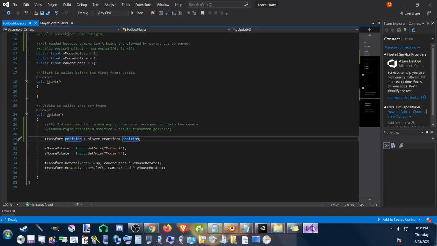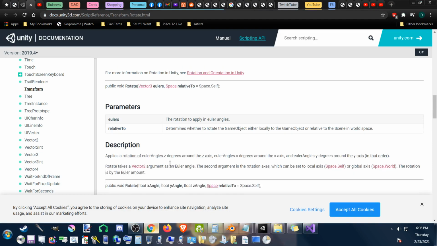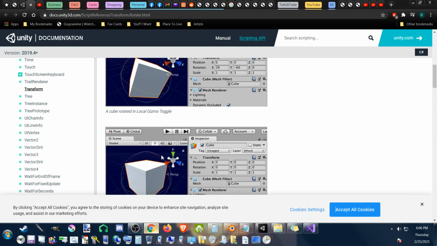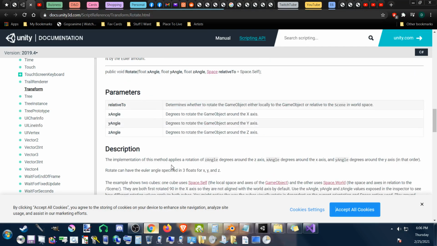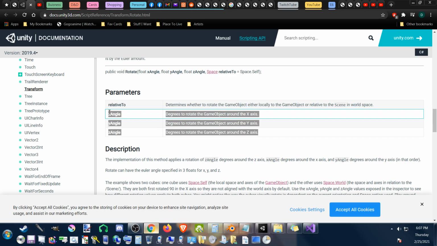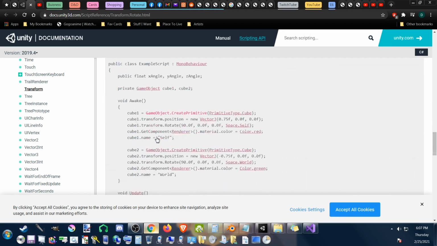Let's see what we got. Transform that rotate. Is that what this is? Transform that rotate. Okay. So I don't think we need relative to. That doesn't make sense. That just sounds like an origin thing. We already got the origin we want. So I think we need this. I think we just type in some random angles and just see what happens.